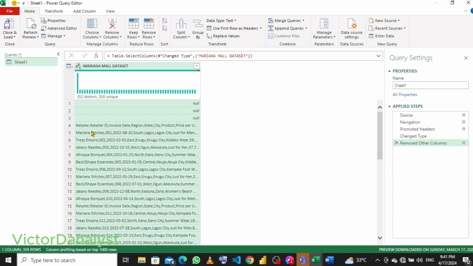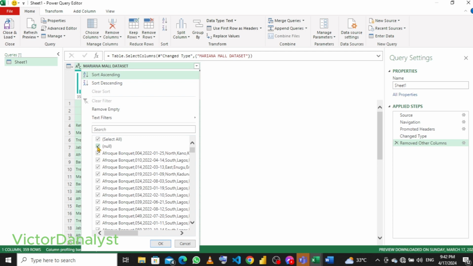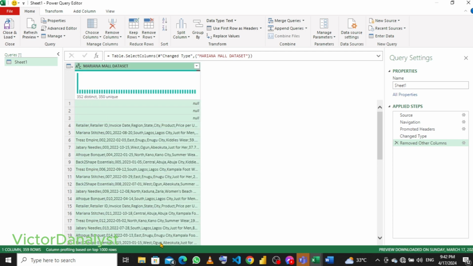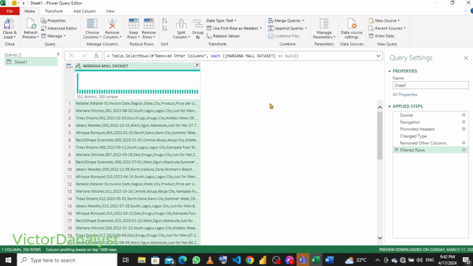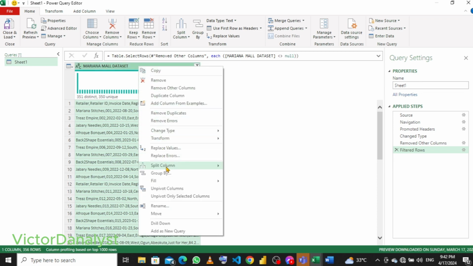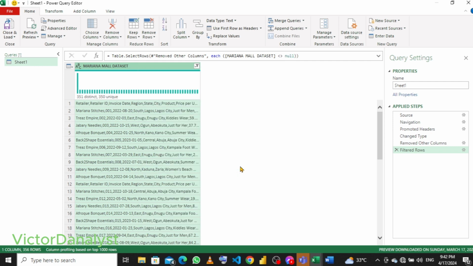So before we actually split this into individual columns, we want to remove these three null values. We can use here and we can come up here to remove it, but let's use here. We'll click on the drop down, then I'll uncheck the null value and click OK. So we're done with that. So let's split the data into individual columns. Right click here, we go to split column, then we'll go to by delimiter.